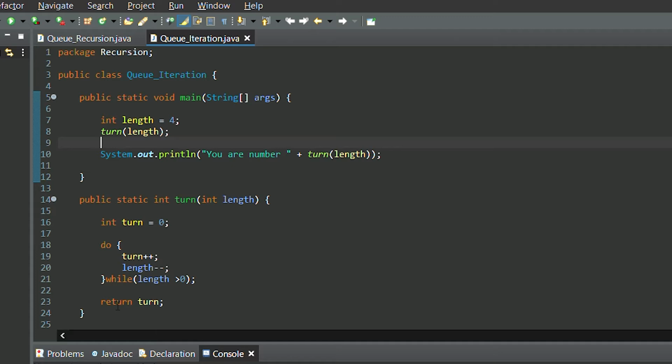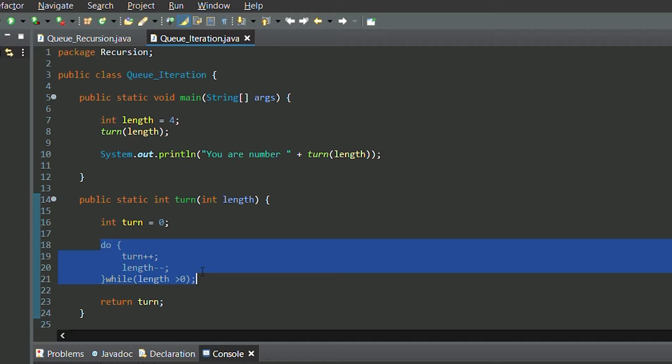Recursive codes can also be written in iterative form. This code does exactly the same as the code before, with the only difference this time being that we are using the loop structure.